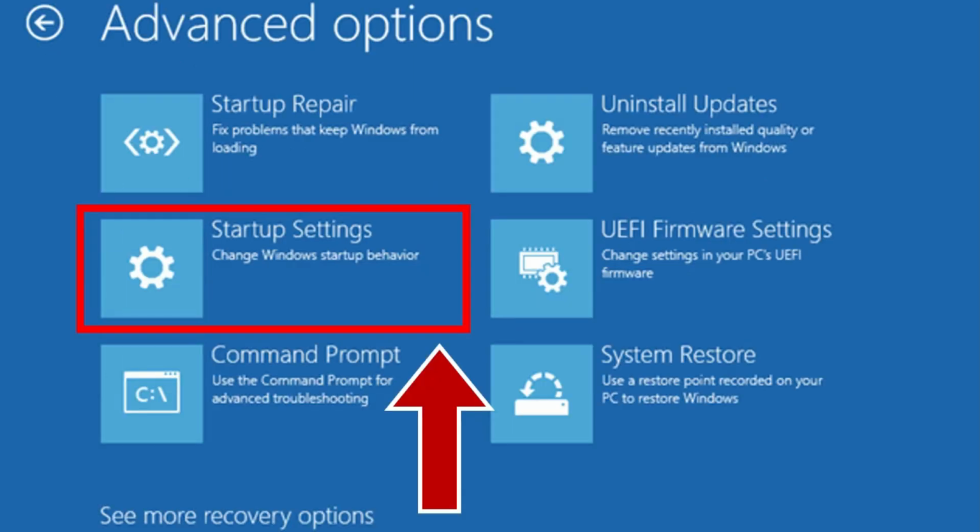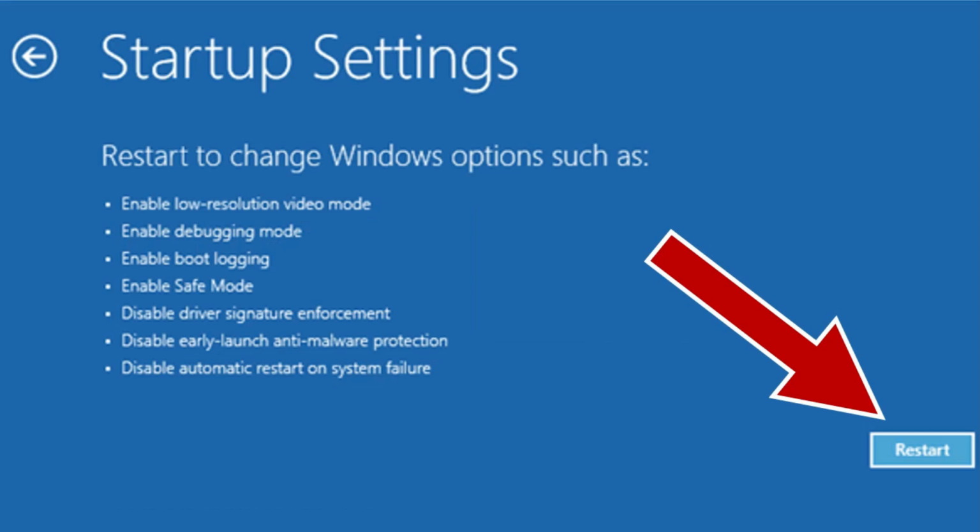Then in the advanced options interface, we are going to click on startup settings, and then in the startup settings, it prompts you to restart to change Windows options, such as the list below. You can read through, and after going through, you click on restart.